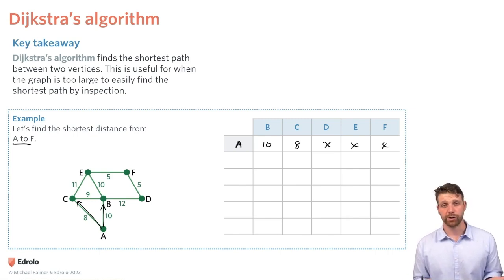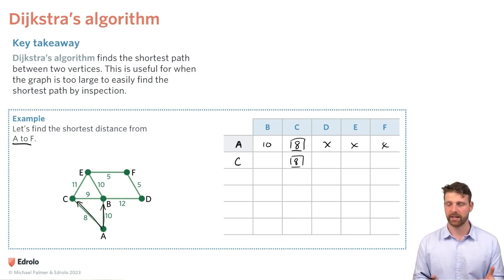What I do now is I need to choose the lowest value in this row, and I can see that's 8. So I put a box around 8, and I move it down into the next column, and I'm going to put that column header, which is C, in my next row. Now, you don't have to do anything more there, but you can actually fill those 8s down, because once you make this selection, we never come back here. We never reevaluate a path to C.